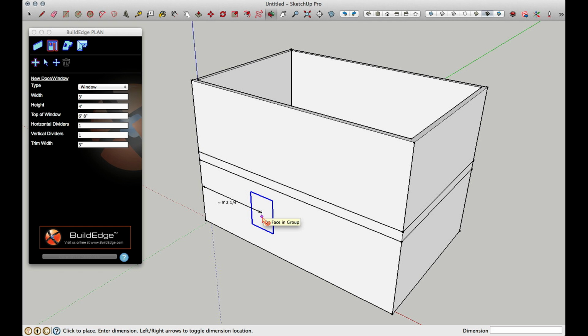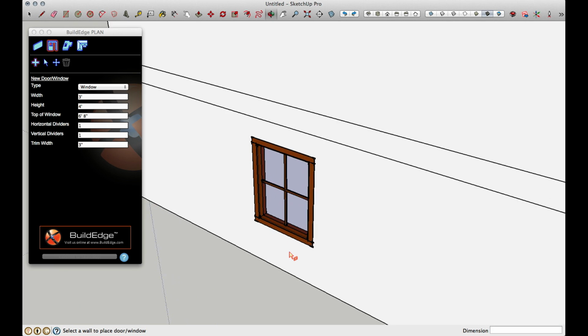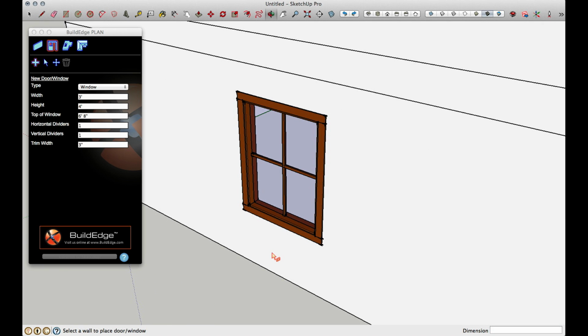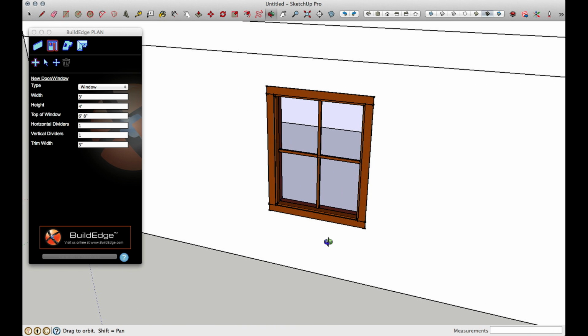This is important because that point that I'm placing from allows me to snap. So if I want to put this window directly in the middle of this wall, I can move my mouse down until it finds the midpoint snap point. That's going to place the middle of the window there at that middle point. To place the window, I just click the left mouse button. And there we go. There is the window I just placed.